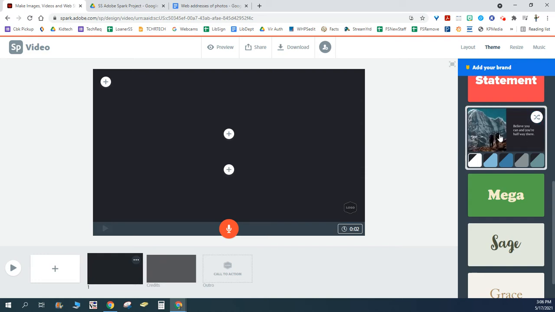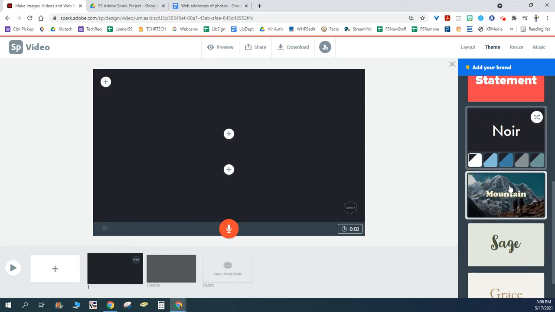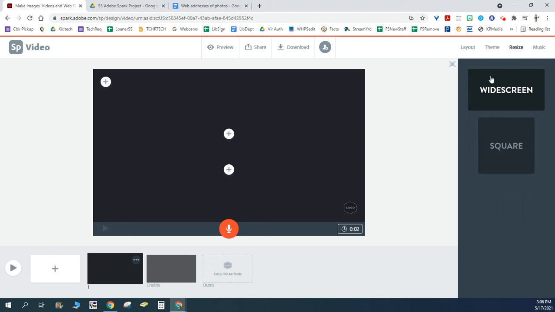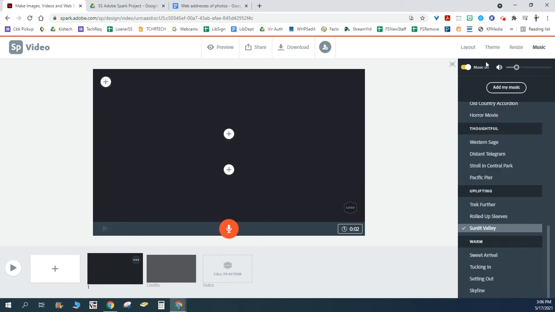They also have specific transitions that go with each of these choices, how the words will fly on the page. You don't have a lot of control over that. They try to make this easy and fun to use. There's a resize for if you want to create a video that just works mainly well on cell phones or just as square, like if you were creating something for Instagram, I guess. And then widescreen for a computer, laptop. And then there's music, which you can add to the background. And we'll go through this all afterwards.